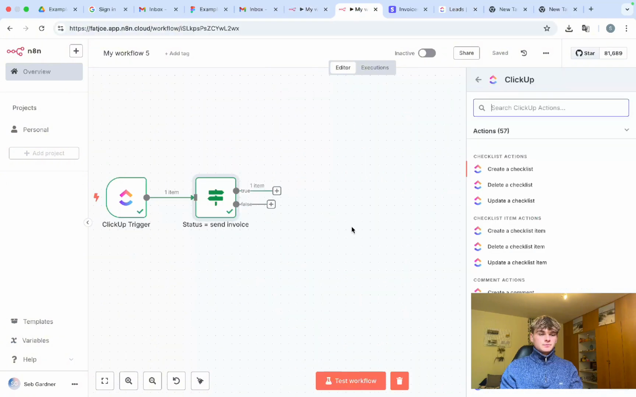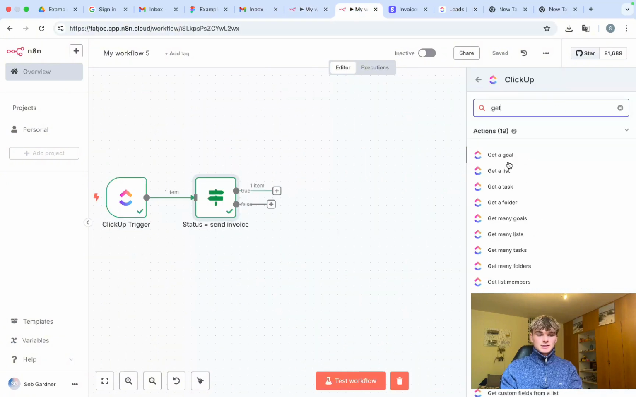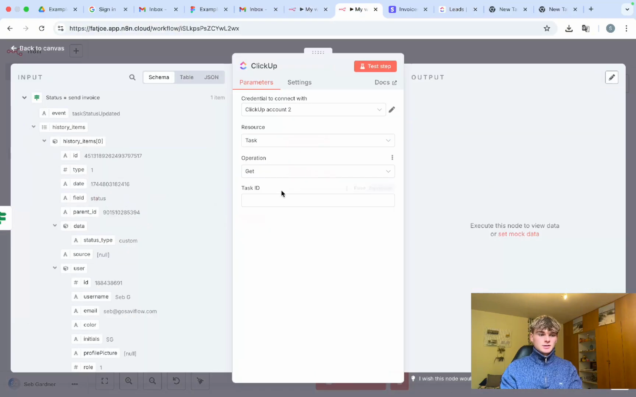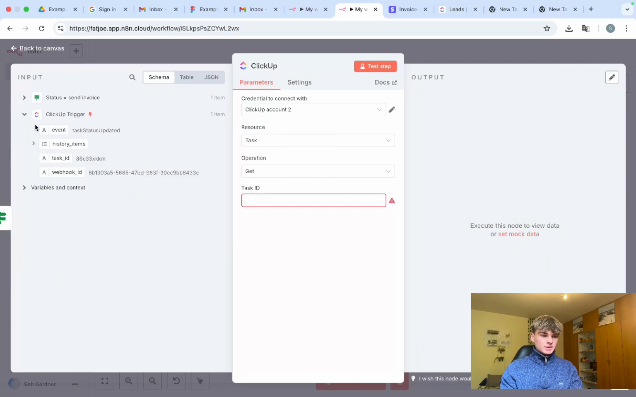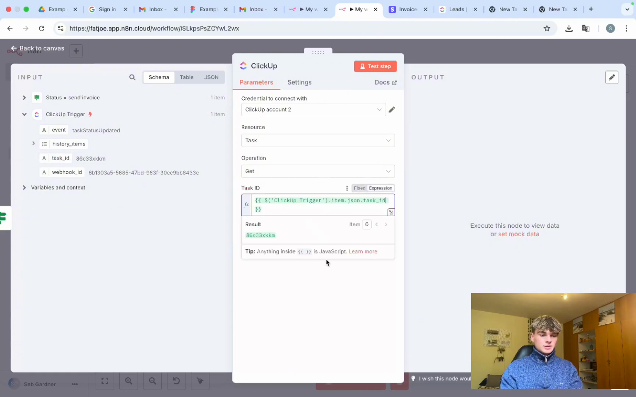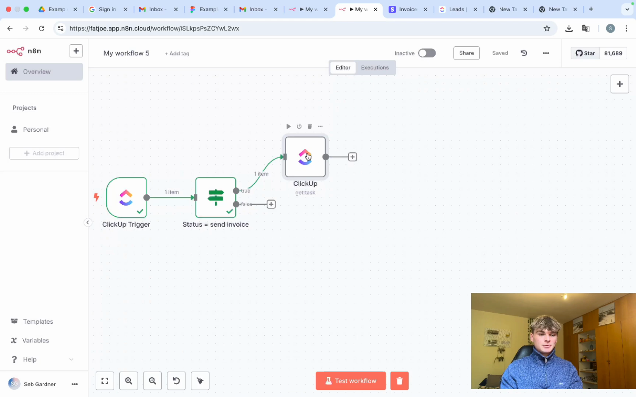So let's go get a task, get task ID, and then within this ClickUp trigger, we should be able to find the task ID. Yep, down the bottom here. Drag and drop the task ID there, and now we'll be able to get all of the information.